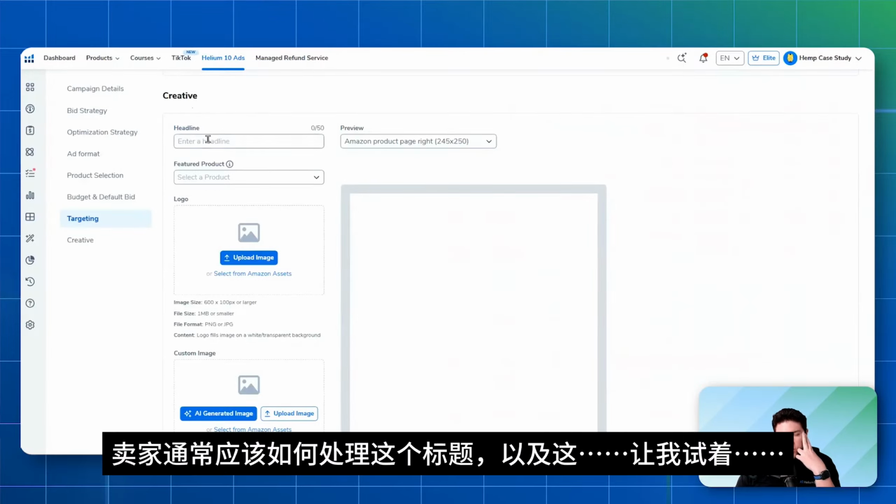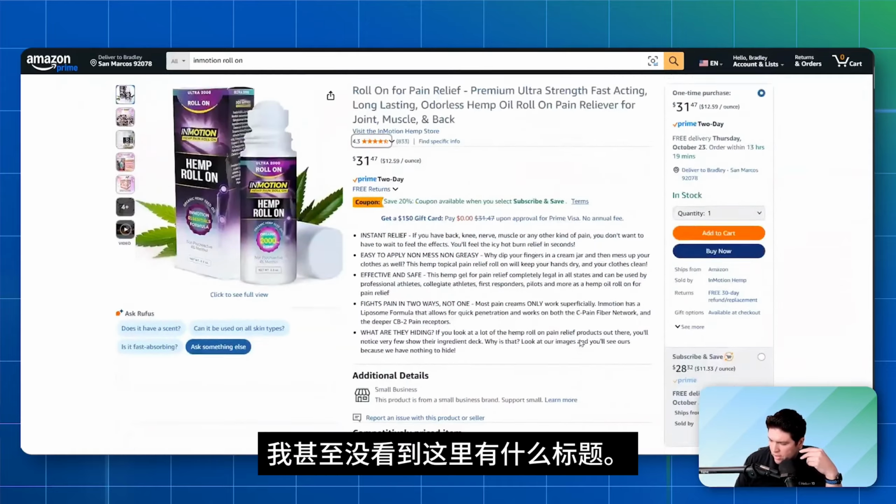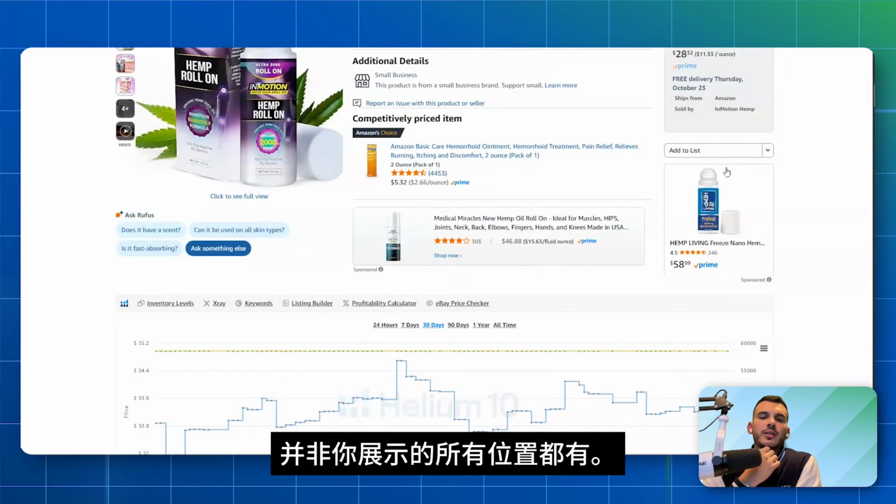Headline. What usually should sellers do for this headline? Let me look at where that even comes out. I don't even see a headline here. So maybe not all placements show it. Yeah, not all the placements show it.